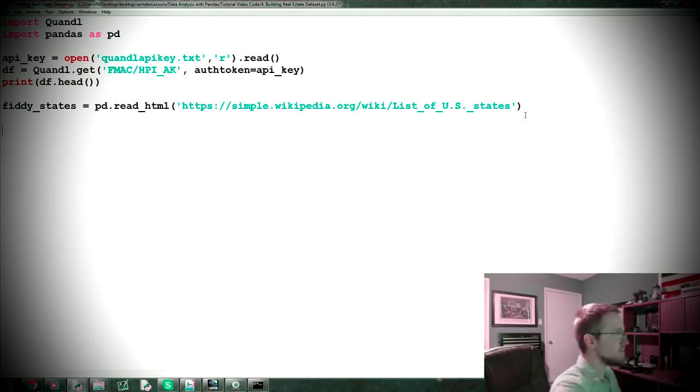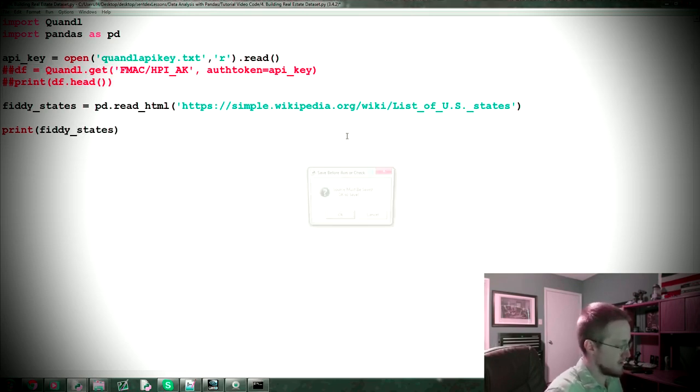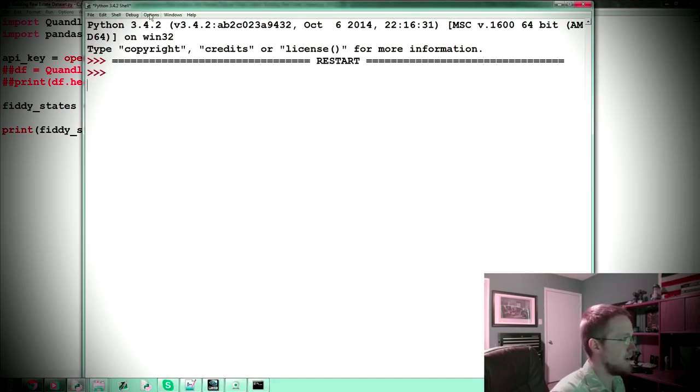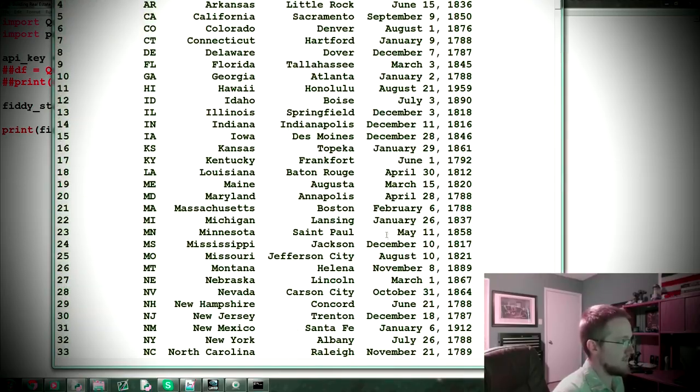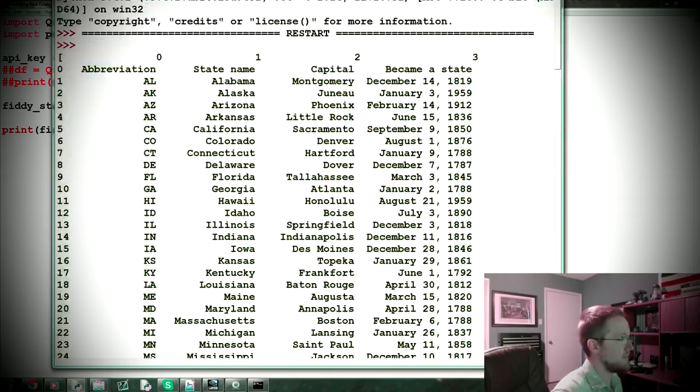Okay, so we can at first print 50 states. And I'm going to go ahead and comment these two lines out. We don't need those two lines. So let's save and run that real quick. Yeah, so there you go. You've got a bunch of junk in here. We can pretty much deduce that this right here is the beginning of a list. You see the square brackets.